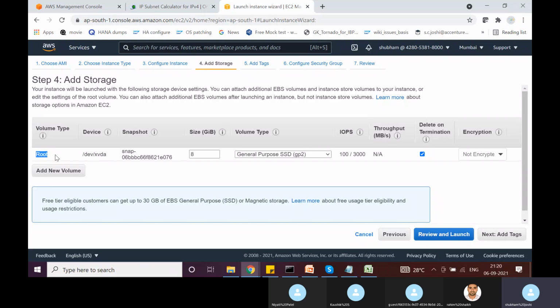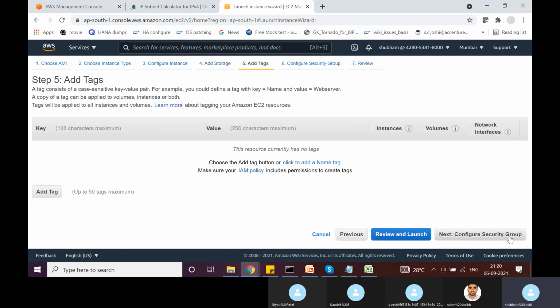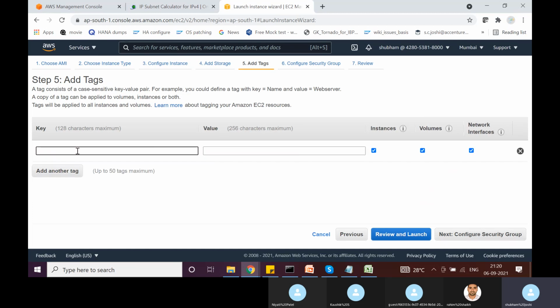Root volume is the volume or the disk where our operating system is installed. Depending on our requirements, we can add multiple disks here, and then we can use them. We'll see how to format and mount them. Add tags. So we can say something like, what is the name of this EC2 instance? Maybe it's a web server.